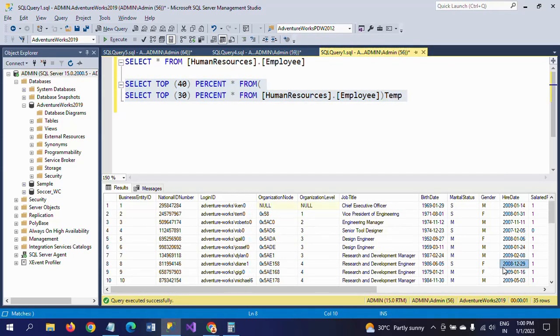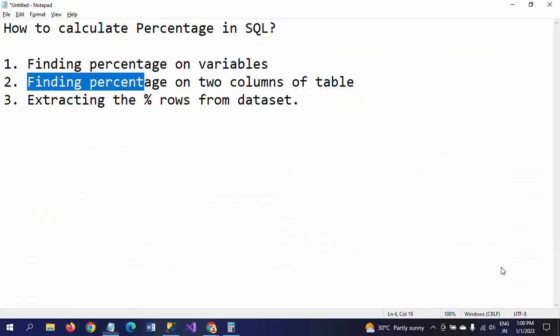So this is how you extract a percentage, the number of rows, from an existing table. However much percentage you want from the table, you just mention it by giving the percent and get the desired result. So this is how percentage calculation works in SQL. We don't have any built-in operator; everything depends on arithmetic calculation.